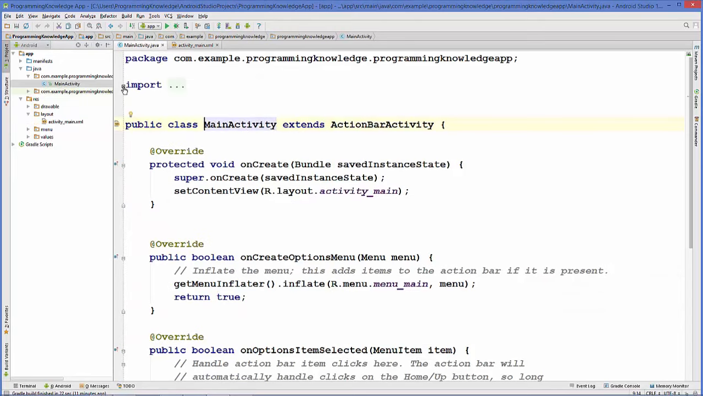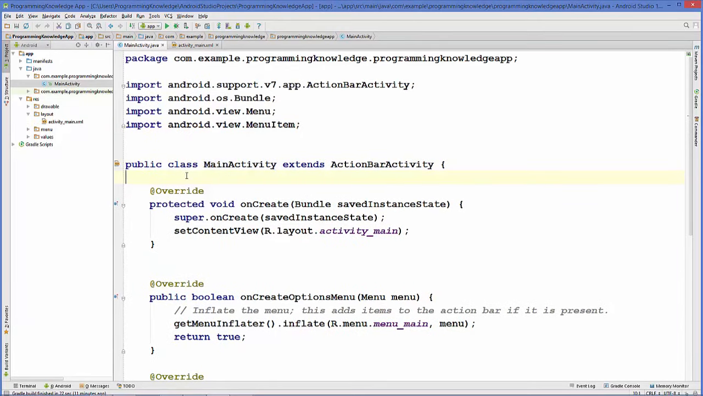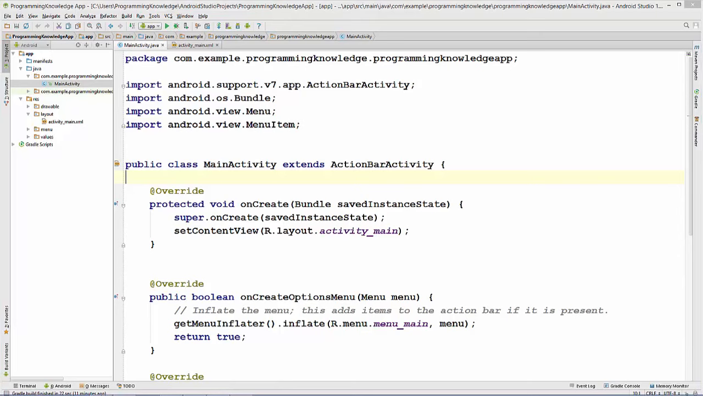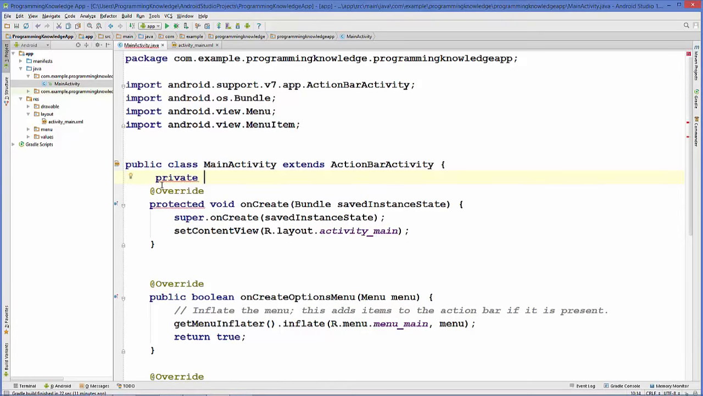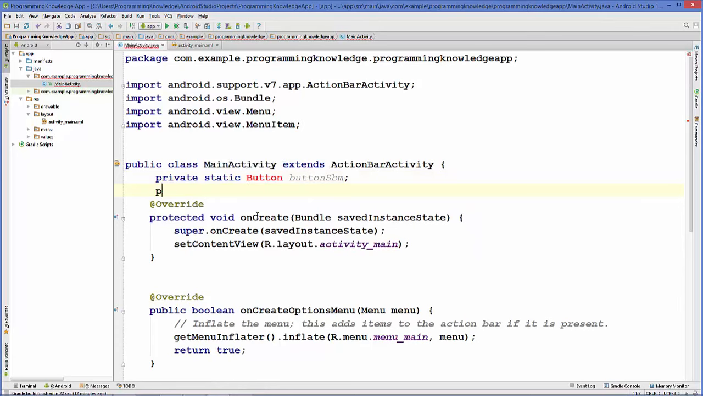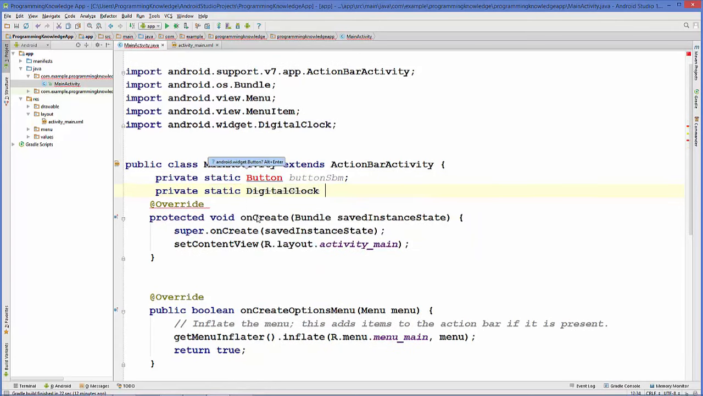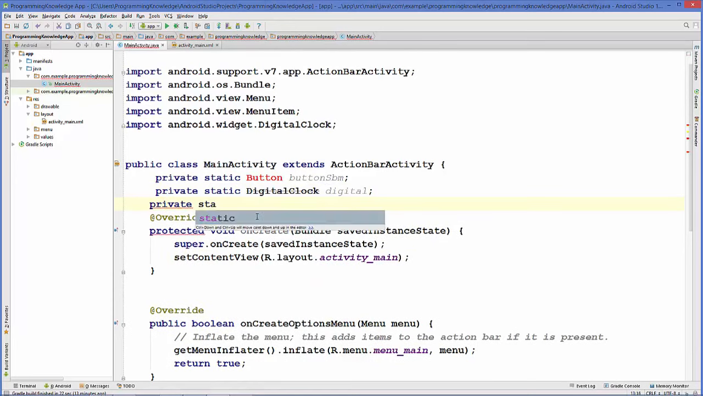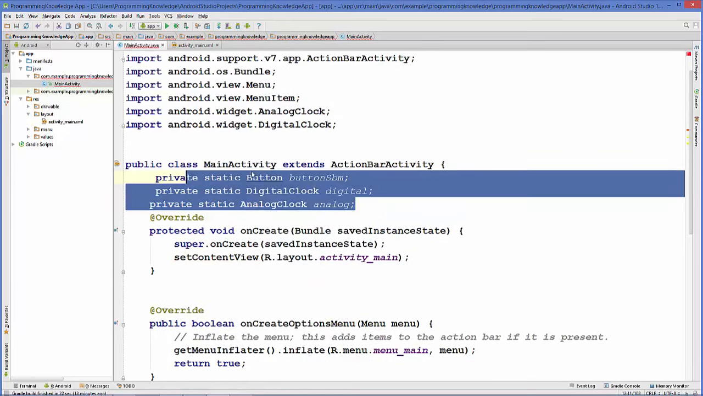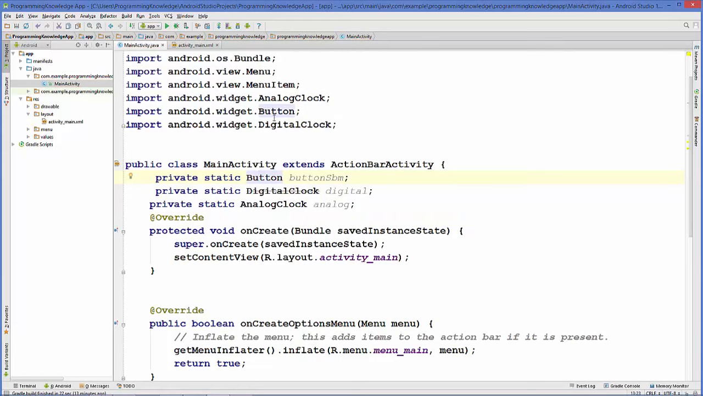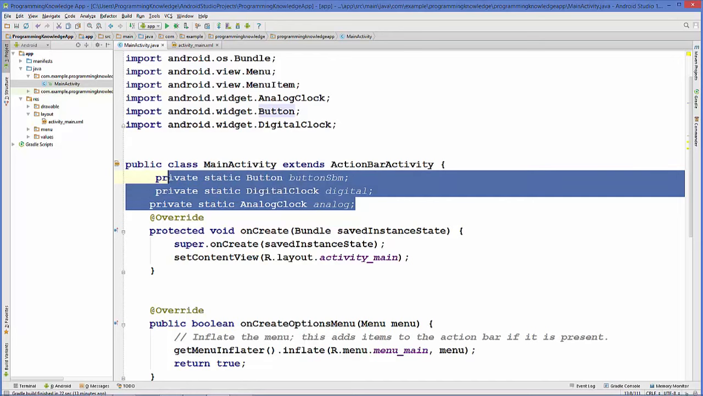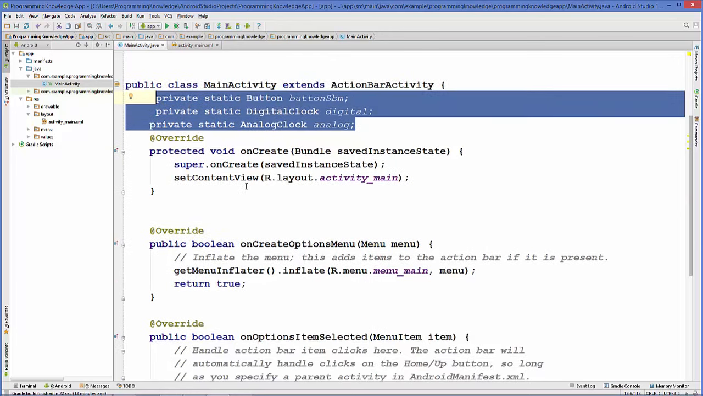Okay, now all three widgets are here, so I can go to my Java file, which is mainActivity.java, and in here I'm going to add these three variables for the button clock, which is analog clock and digital clock. So now all these variables are created.